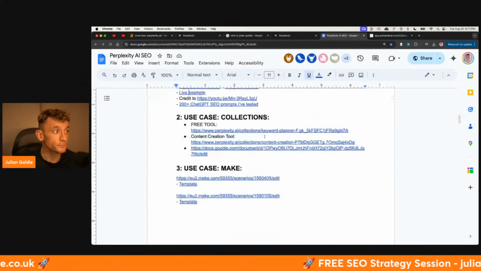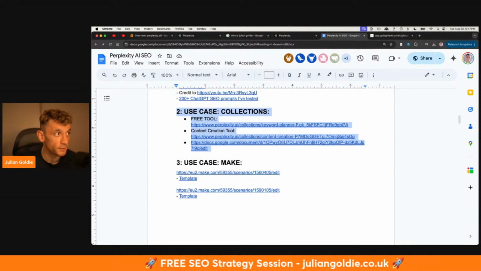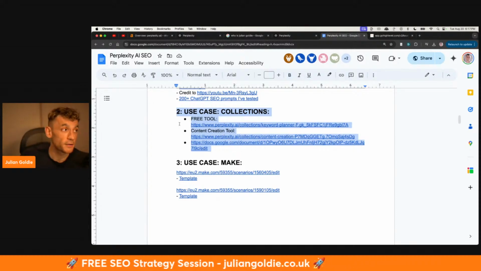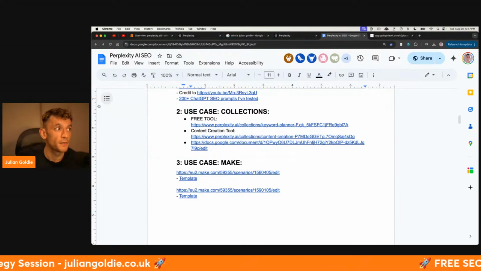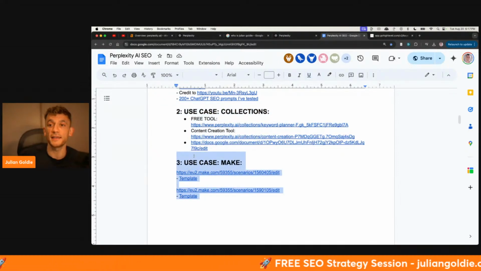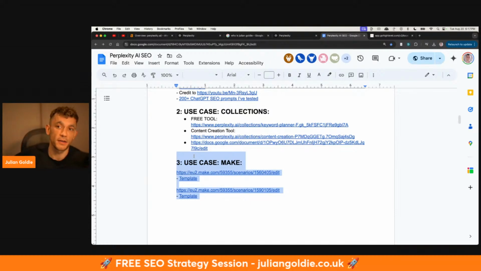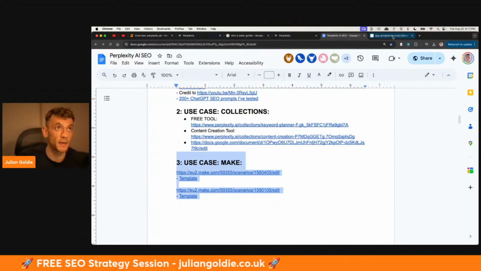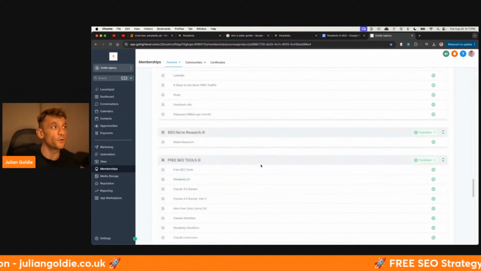The next method is you can create collections, as you can see right here. So you can create collections around free keyword tools or content creation, etc. There's a whole different method on that. And the final use case is that you can link make.com to Perplexity, then Claude, and then create content on your website using that automation, and just fact check it with the SEO quality control checklist before you publish that content.